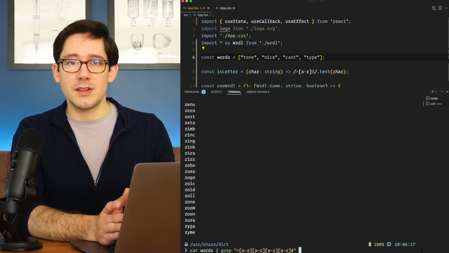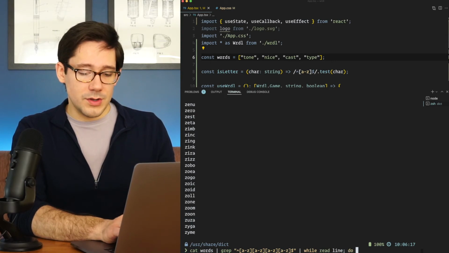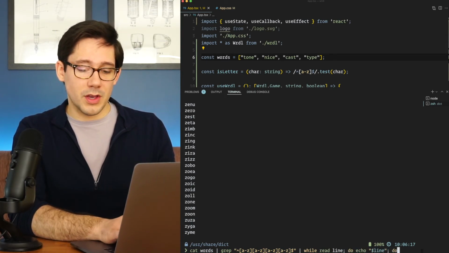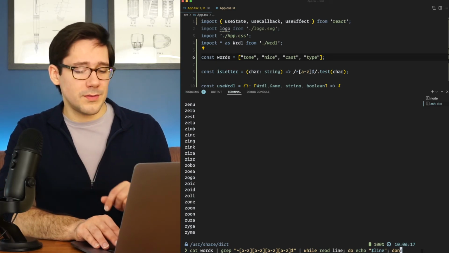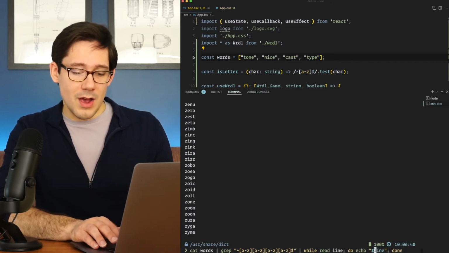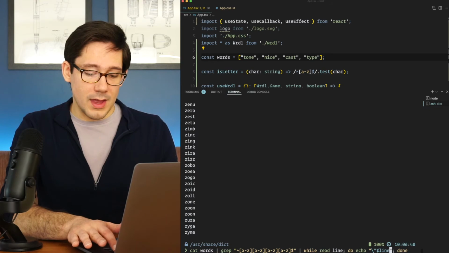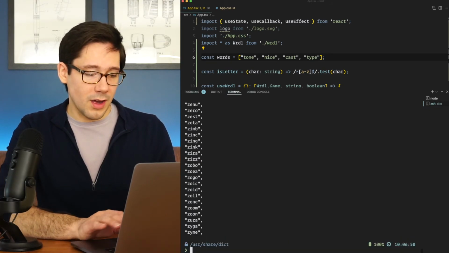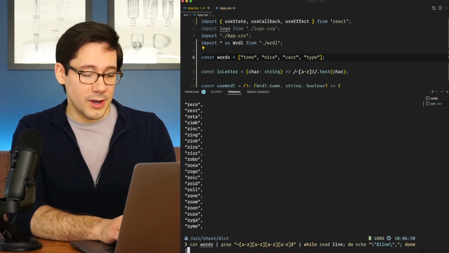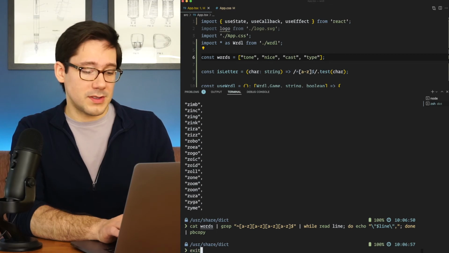Now we want to put these into a JavaScript array. So we'll do while read line, do echo $line. If you're not familiar with the command line, let me know. I would love to do some videos on that, but this will basically just print them as is. And now I want to print an opening double quote at the beginning and a closing double quote at the end and then a comma. And now we essentially have an array without the wrapper. So I'm going to pipe that to pbcopy, which is copying to my system clipboard.